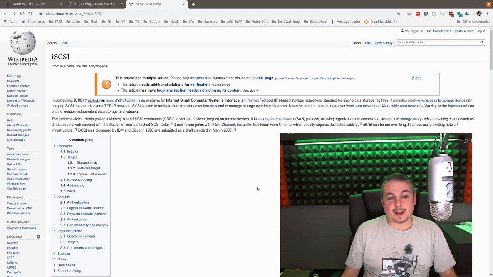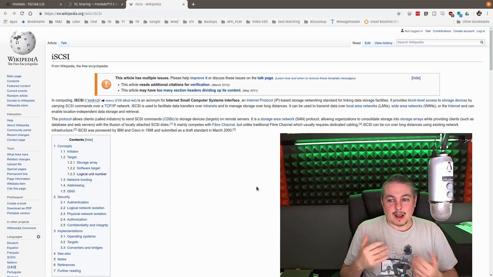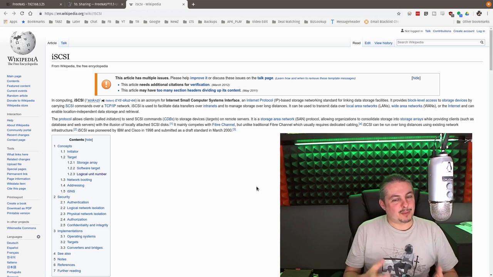All right, let's dive into iSCSI. So first, what is iSCSI? iSCSI is a block storage system, and it works over the network. Unlike plugging a SAS or a SATA cable into the motherboard where you present a hard drive to the operating system, iSCSI works over the TCP/IP network, and it's pretty neat.